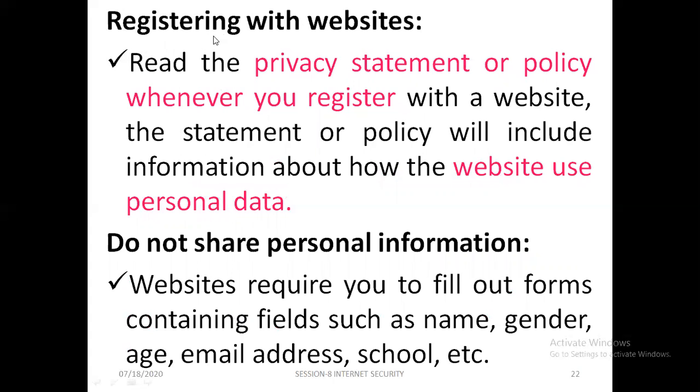Next one is registering with websites. We need to read the privacy statement or policy whenever we are registering with a website. The statement or policy will include information about how the website uses personal data. Whenever we try to install some app or software in our computer, we need to read all the policies or privacy statements they are issuing before we accept. We need to read all the statements carefully, then only allow that software to be installed in our computer.